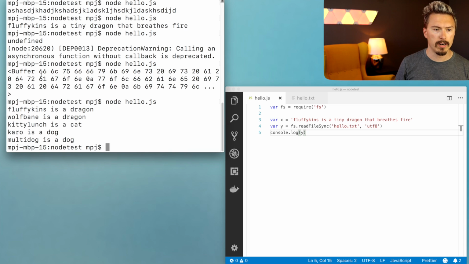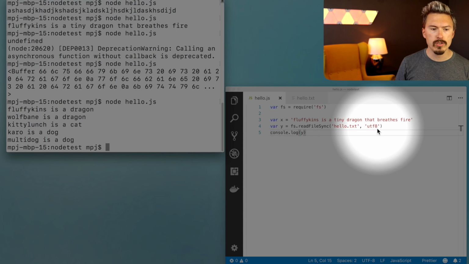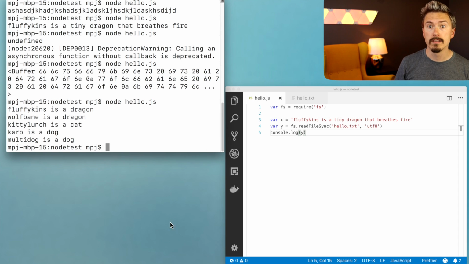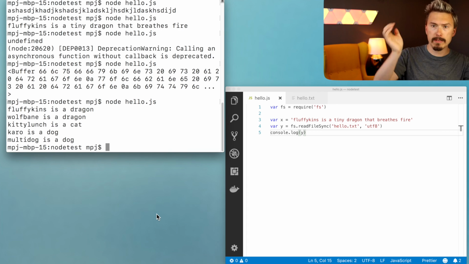The computer doesn't know how to read this, so we tell it to read it as UTF-8, and then it actually makes sense because the file is encoded in UTF-8. Maybe we should make an episode on encoding, because that is one big interesting subject that is really important to know. Maybe let me know in the comments.